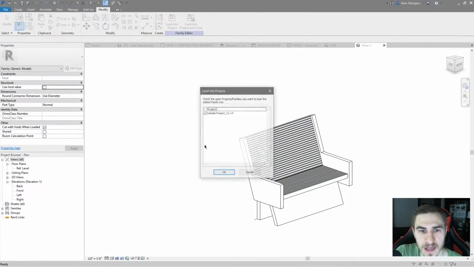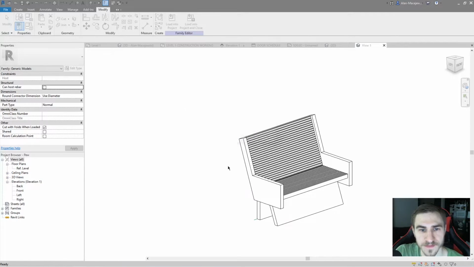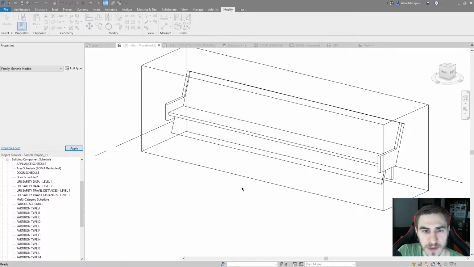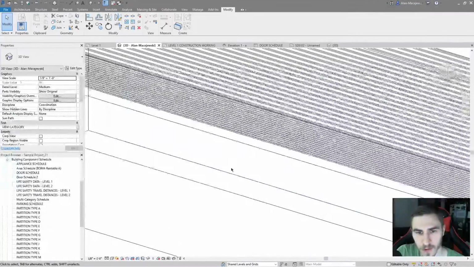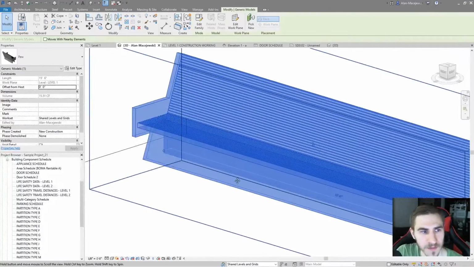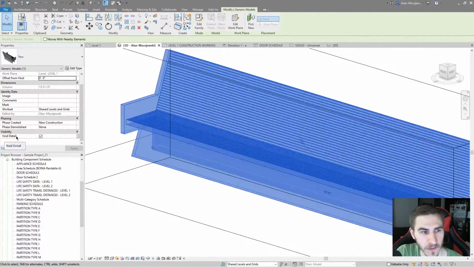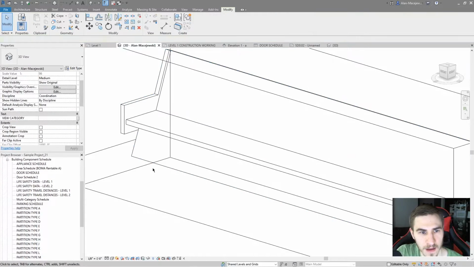So I'm going to load this in. Yes, I'll go ahead and save it. Overwrite it. There we go. And I'm going to overwrite it here. And there we go. We can see we have all of our voids. And I can click on my pew. And then scrolling down here, I can see void detail. I can uncheck that. And all of a sudden, my voids are gone.